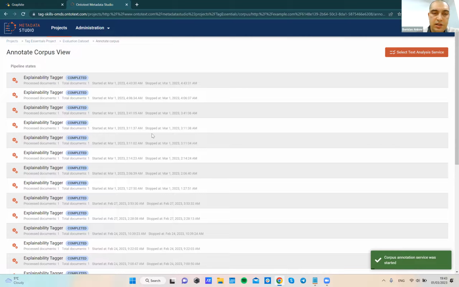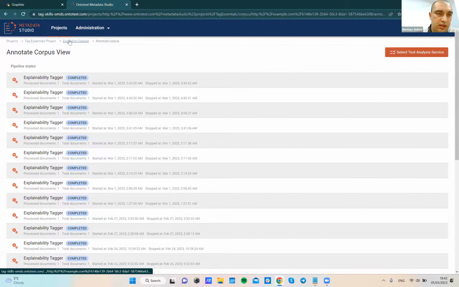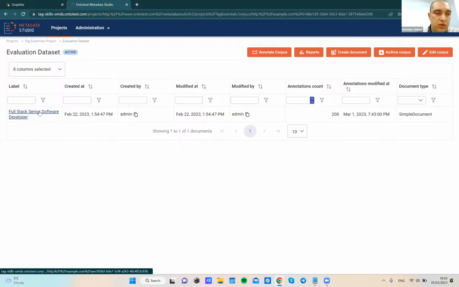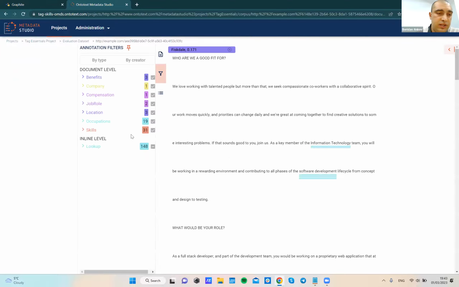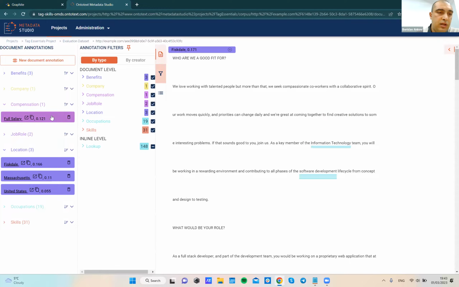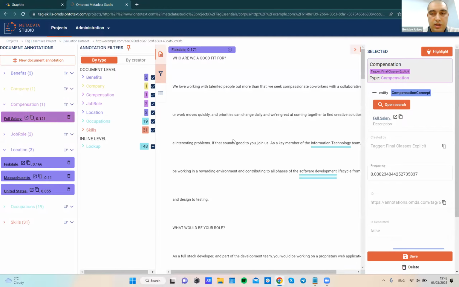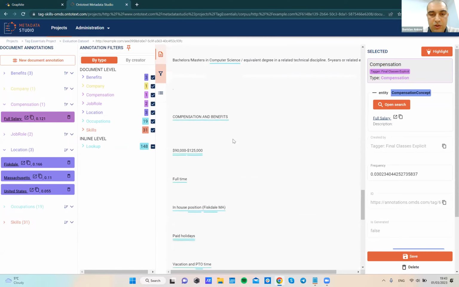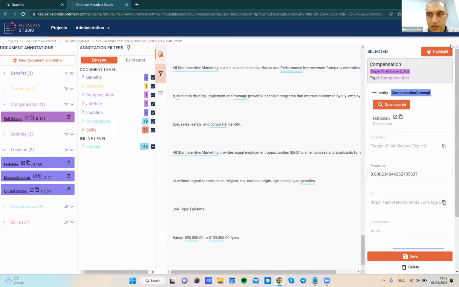And once this is done in a second or so, I think it is done, I can go back to my document and I can hopefully see now that I also have the compensation and full salary extracted. So if I go to the bottom of the document where this was and click on the highlight feature, I can see that this highlights the 2 salary ranges listed in the document.